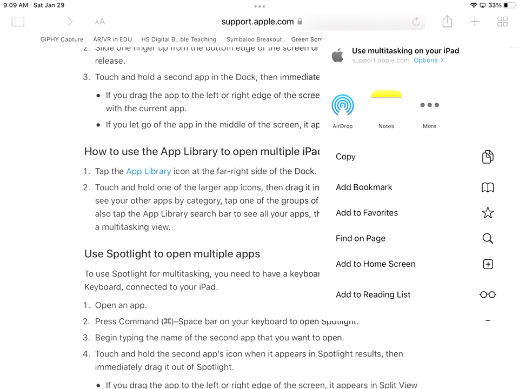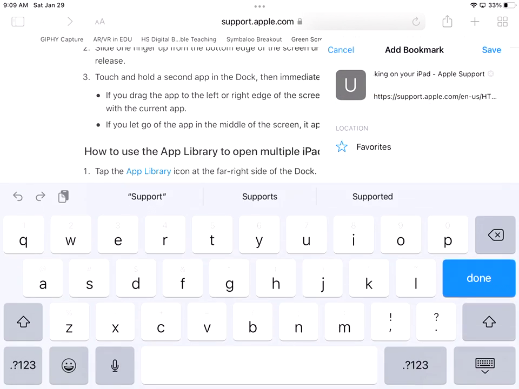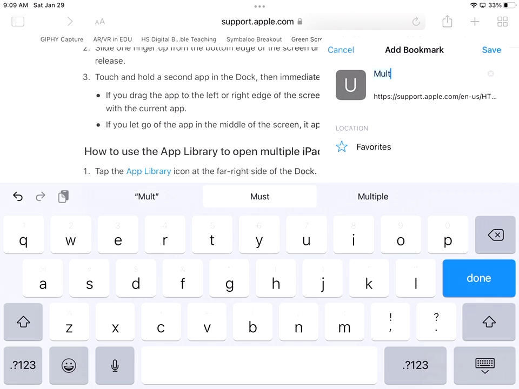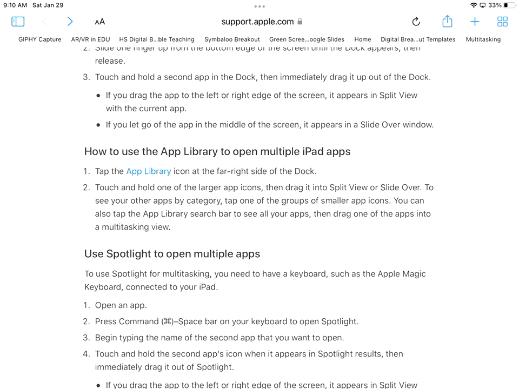I also have the copy button, so I can copy this and I can put it somewhere if I wanted to, email it to somebody. I could add this as a bookmark. So when I do that, I'm going to click on that bookmark there, and it's one of my favorites. And so the trick that I like to do here is where you see the address where it says on your iPad Apple support, I can hit the X there, and I can say multitasking. And so that's all I need on there so that I know that that's the particular app that I'm going to get. And so when I hit save, you can see now right below my plus sign, I have my bookmarks bar. And so multitasking is one of the options that I have there.